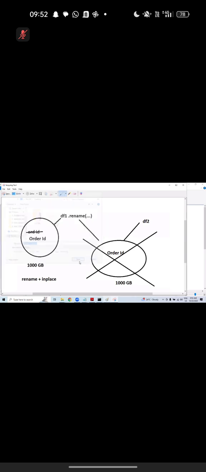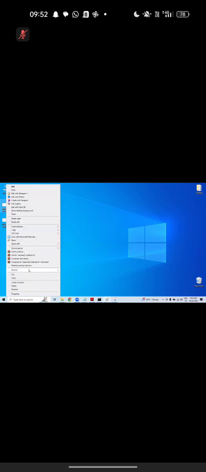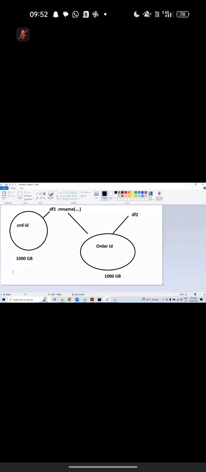Then the previous diagram also, can I do a small update? Let me update this. Open with Paint, I can make it. This one is what exactly? Rename without in place. Yeah, very good.